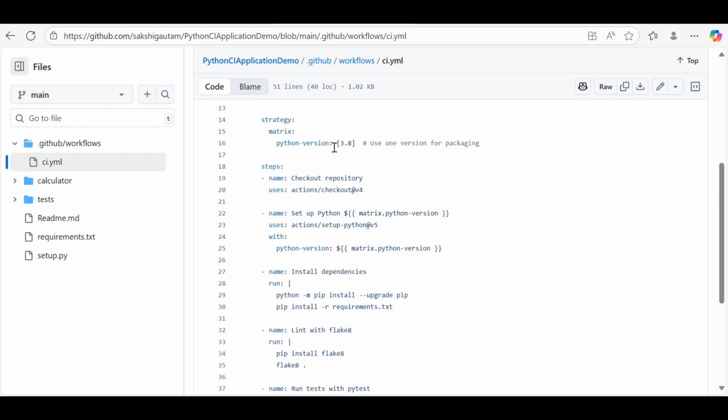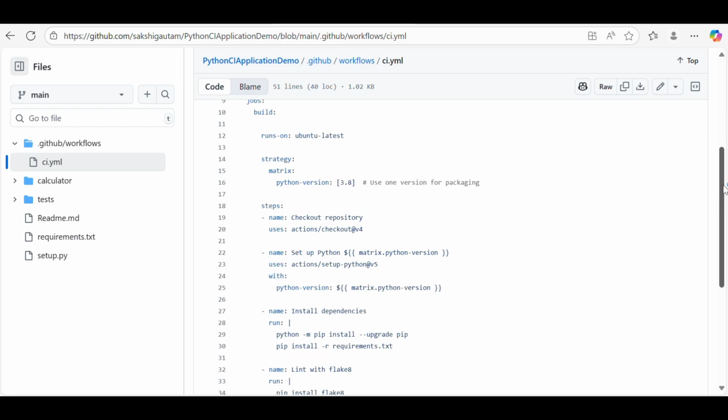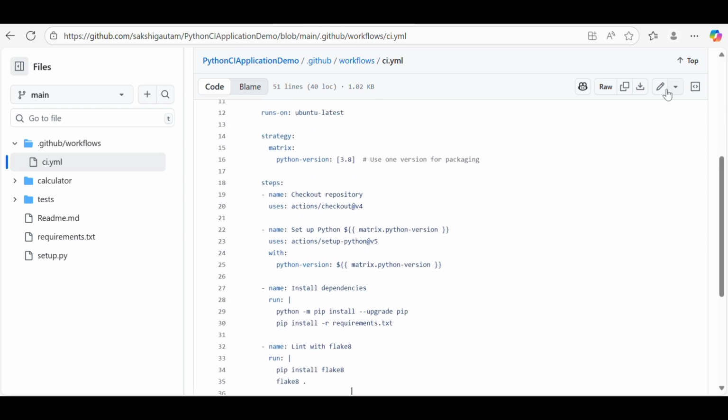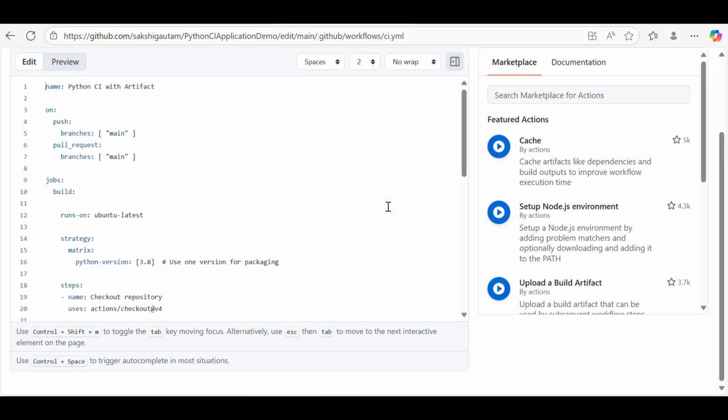Then what is the strategy matrix Python version? This is a kind of loop. If we want to include a loop in our workflow, we need to use this matrix. So basically, if we mention matrix.python-version with 3.8, and if I mention 3.10 also in this, something like this, it will set up both Python versions.